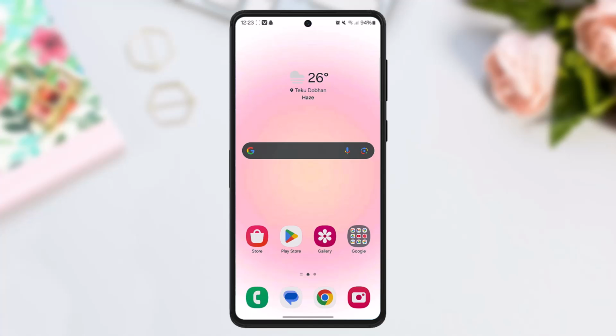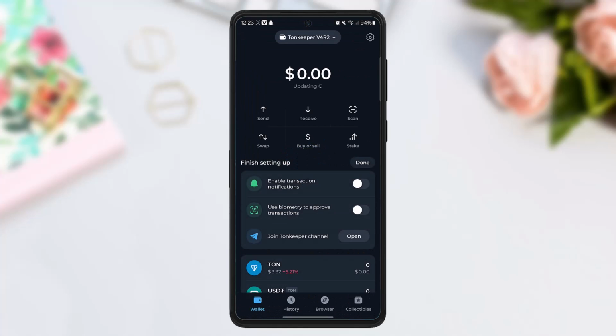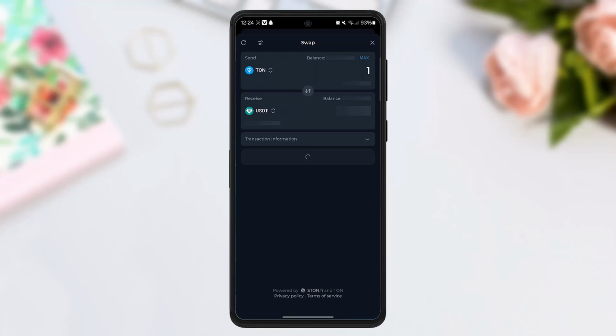So Tonkeeper is basically a wallet, and to simply add some tokens on it, all you need to do is simply open it. Once you open it, you will end up in this kind of interface. So now you need to have some ton coins to get tokens. So all you need to do now is, if you have some ton coins which you want to turn into tokens, then you can simply tap on the swap option. Once you tap on the swap option, you will end up in this kind of interface.